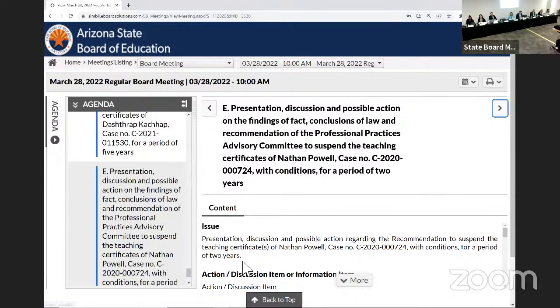Move us on to 9E, which is the presentation, discussion, and possible action on the findings of fact, conclusion of law, and recommendations of the Professional Practices Advisory Committee to suspend the teaching certificates of Nathan Powell, case number C2020-000724, with conditions for a period of 2 years. Do I have a motion to adopt the finding of fact, conclusions of law, and recommendations of the PPAC and suspend any and all teaching certificates for Nathan Powell for a period of 2 years on the condition of full repayment of all fees owed to the court, and that all states and territories be so notified? Do I have such a motion?